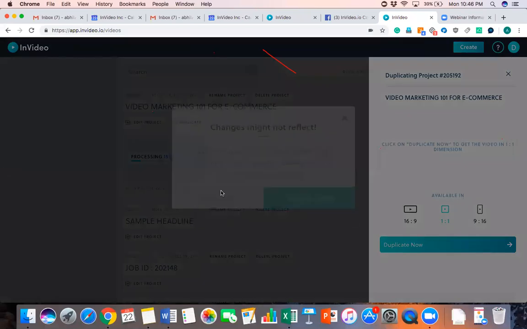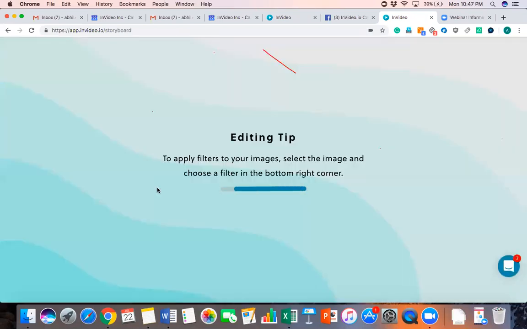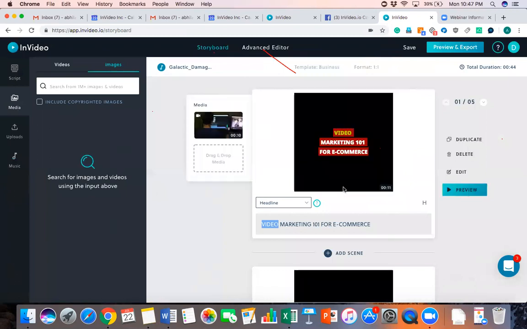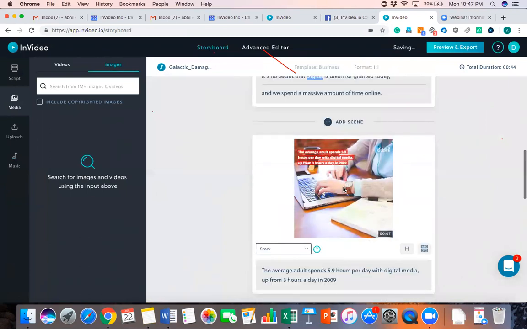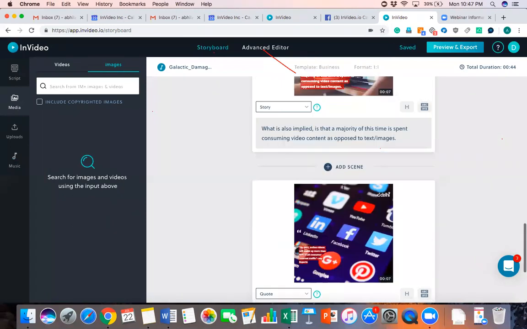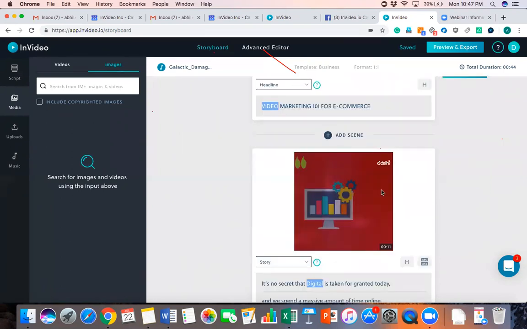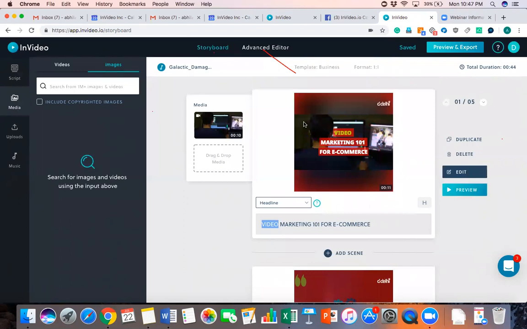So when I click on duplicate now, it'll directly accommodate all the scenes according to Facebook's resolution, which is 1:1, and it'll give you all the scenes. Now, obviously, you might have to make some minor edits in some of the scenes. So for example, in the first scene, because our media in the background was horizontal, it actually fit it in by blurring the top and the bottom.